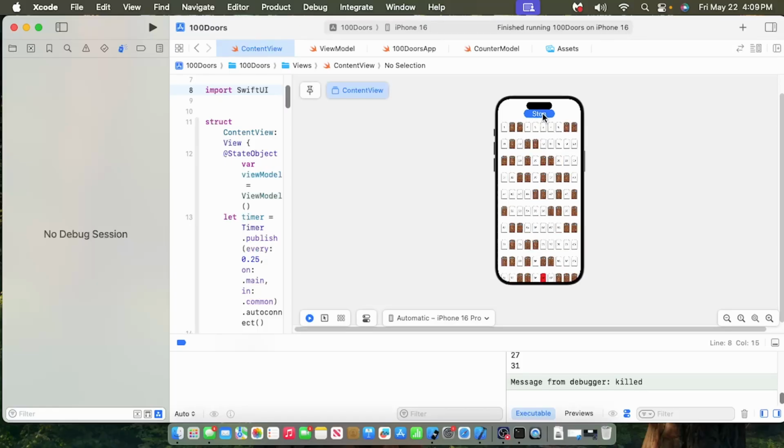So you can download the assets from the links below. Give this a shot. Pause the video. And when you come back, I will show you my implementation of how I implemented this.